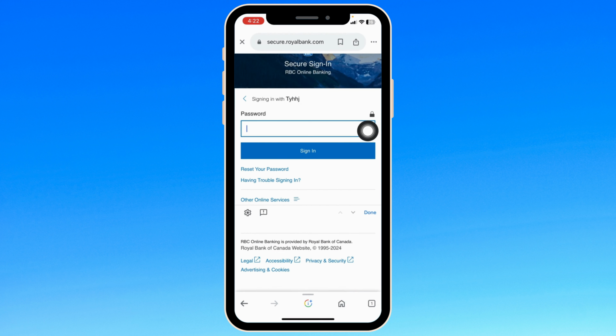Now type in your password. If you have forgotten your password, click on this option to recover it. Once you fill this, click on sign in, and just with that, you will be logged into your account. So this way you can easily log into your Royal Bank of Canada credit card account online.